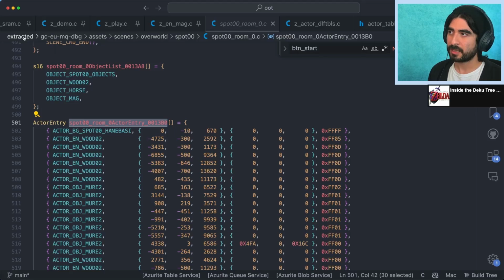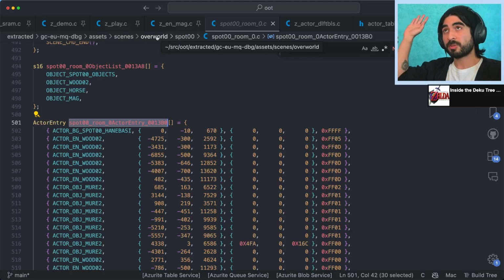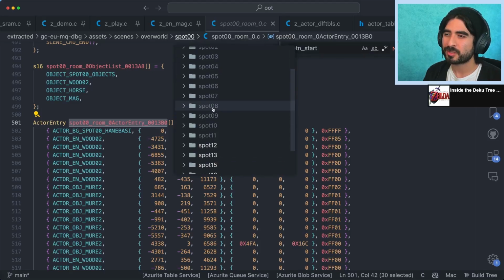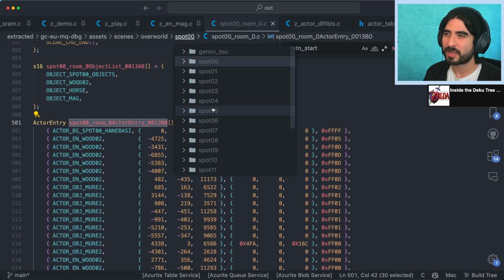So in this case, we've got assets. In those assets, we have scenes. I guess this is the overworld. Maybe overworld is probably going to be wrong, as I am with most first guesses. But I'm going to guess the overworld is Hyrule Field. Spot 00 is interesting. Apparently there's a lot of spots here. There's a Ganon something or other.